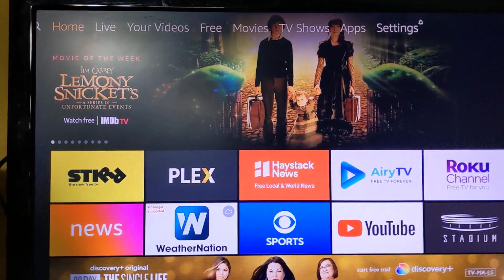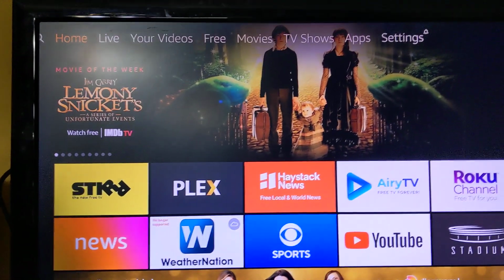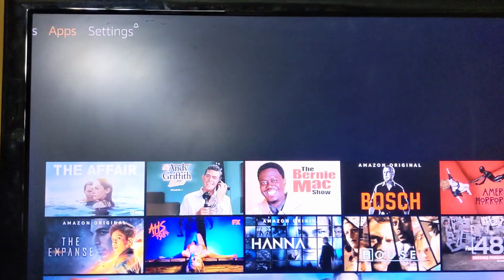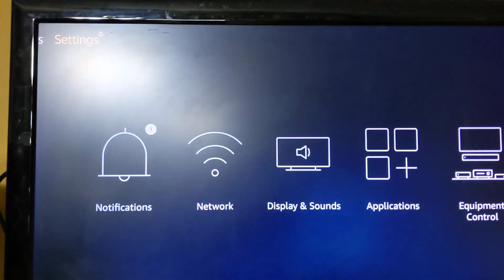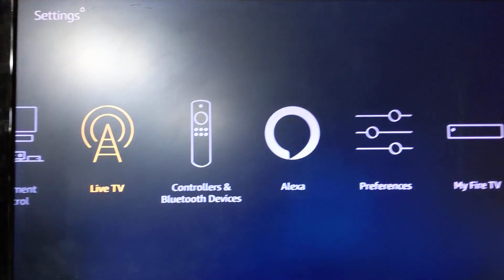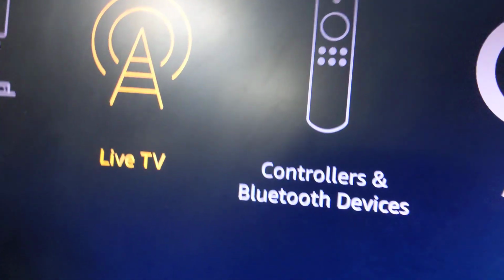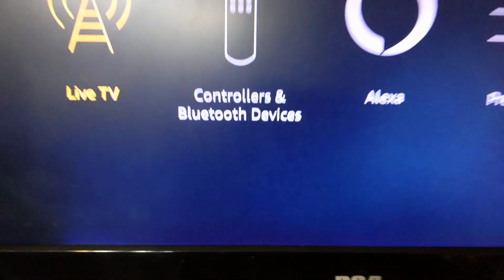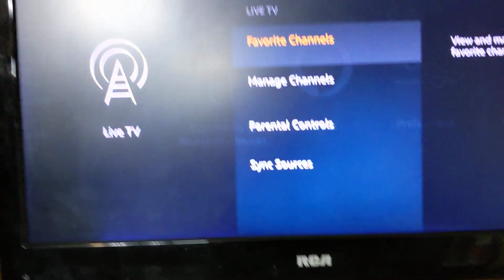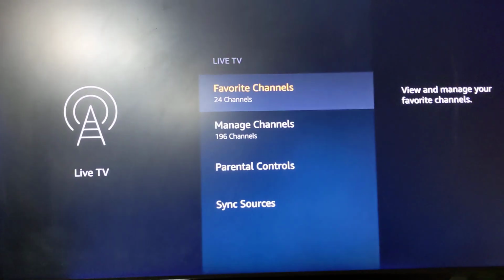What you want to do to find all your live TV channels in one place is go all the way over to the top of your screen on your Fire TV. You want to go to settings. Then scroll all the way over to the live TV icon right there. Hit the center button on your Fire TV remote. Okay, so here are the categories.